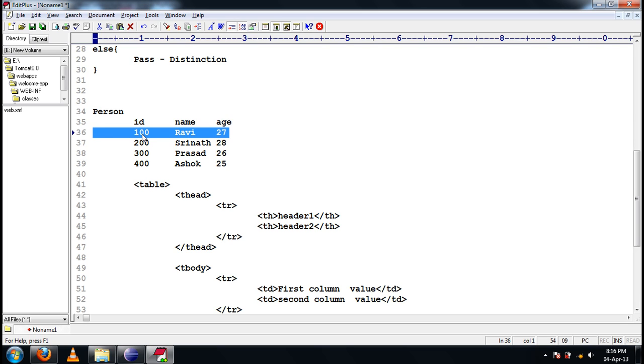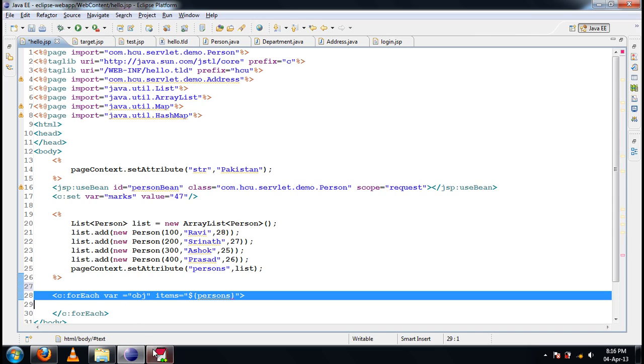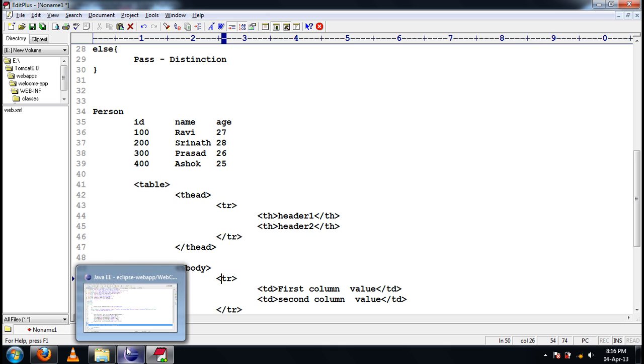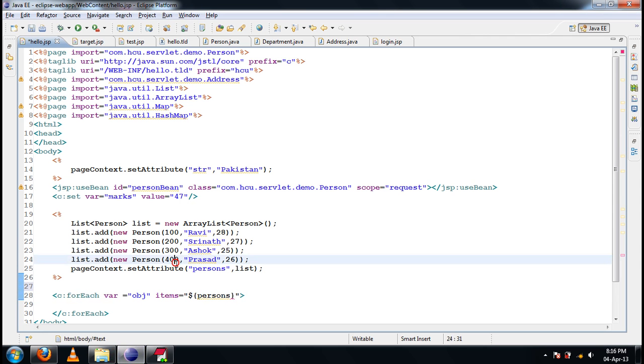Understood? So, now can we write this table HTML tag in forEach? No. Can we write th in forEach? Can we write tbody in forEach? Should we write tr in forEach? Yes. Only tr should be written in forEach. The remaining content should be outside forEach. Understood?